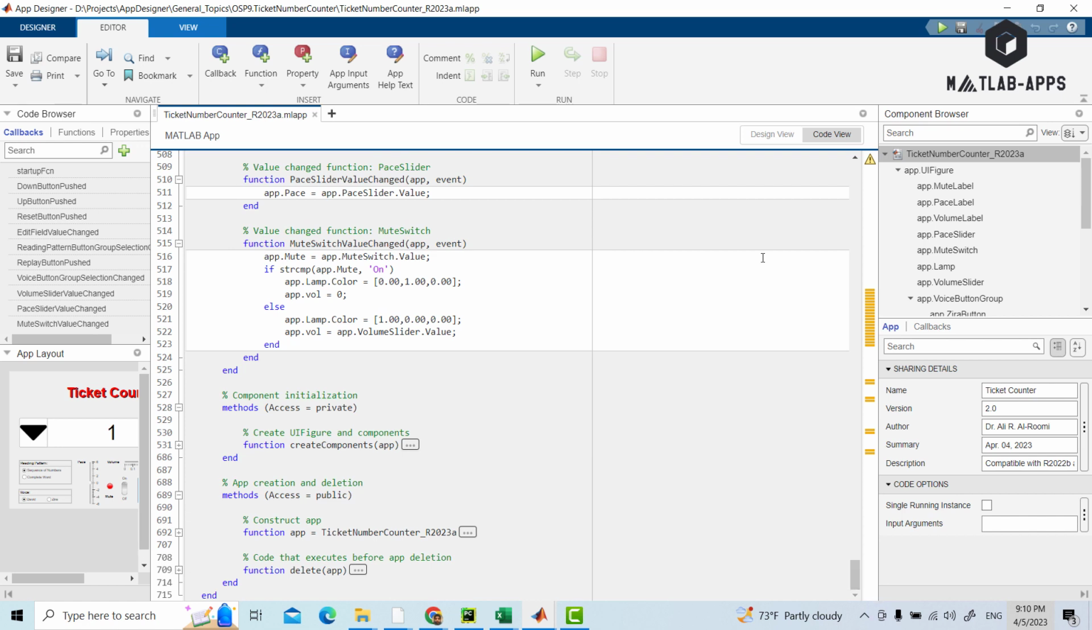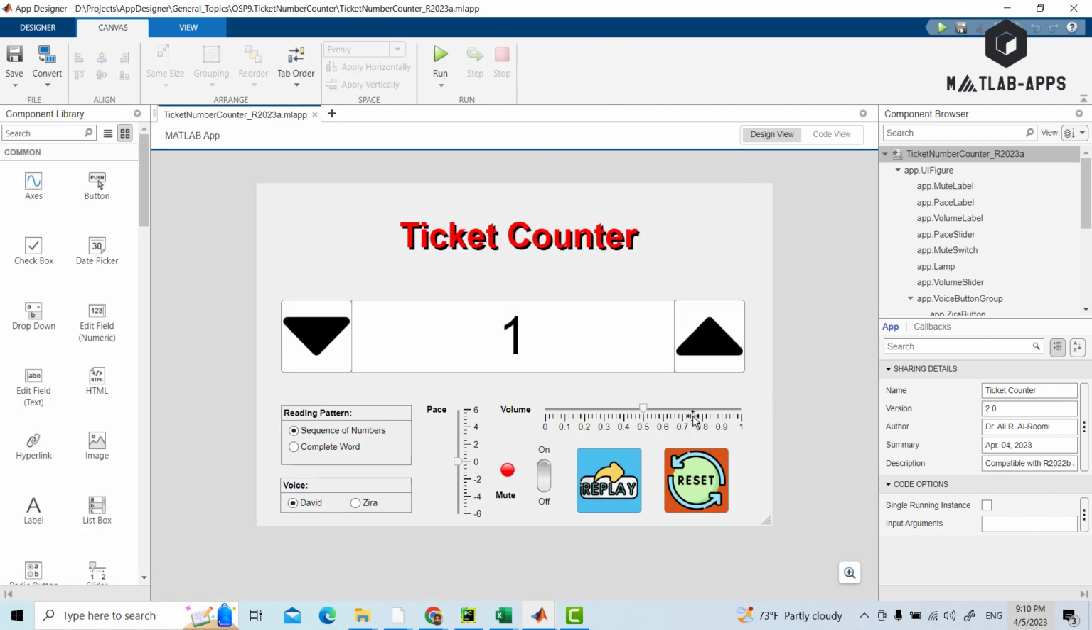Lots of codes. These codes can provide us different features. For example, if we return back here, we can adjust volume, adjust bass, the speed of speaking, reading pattern, voice. We can also mute the sound. We can replay the sound anytime we want, and also we can reset the settings. We can increase the number either by entering the number directly from the edit field, or we can press up or down buttons. So let's start the app to see it in action.